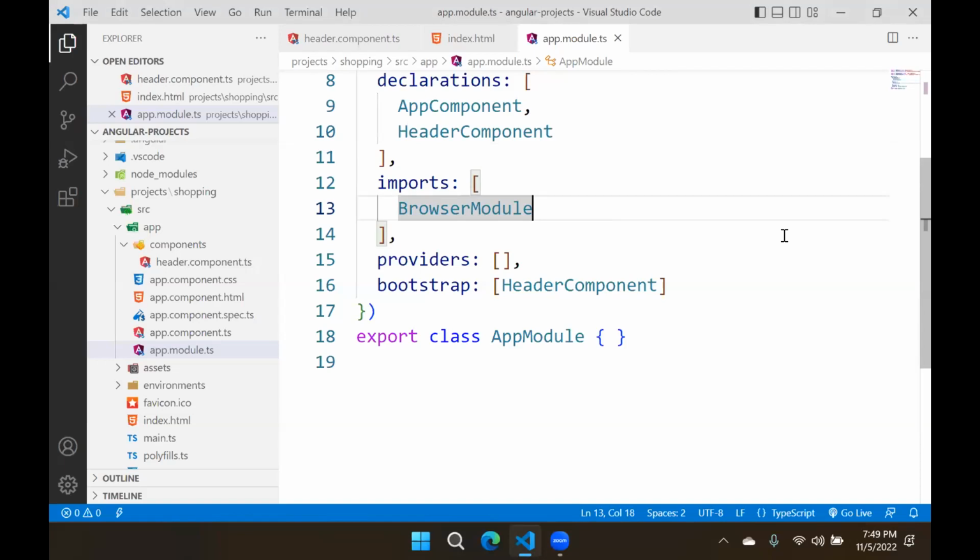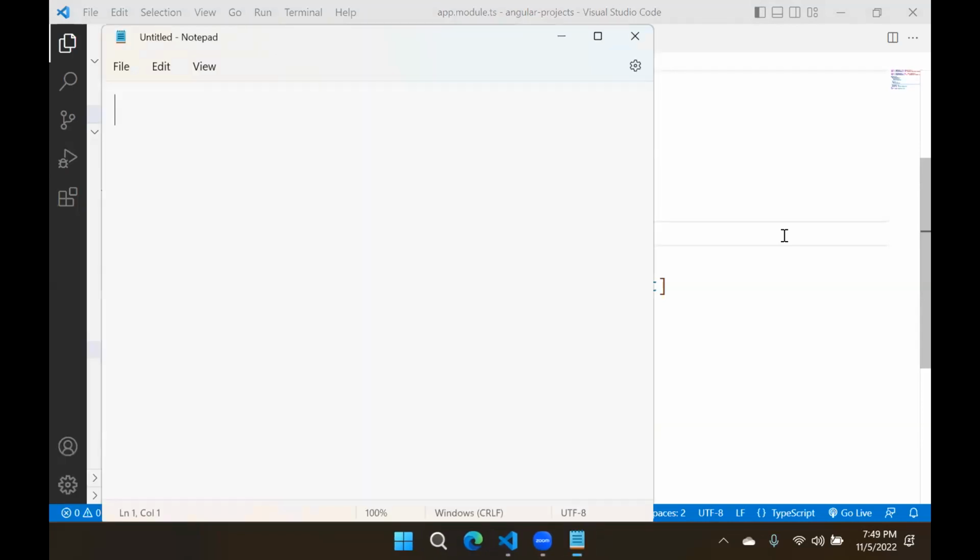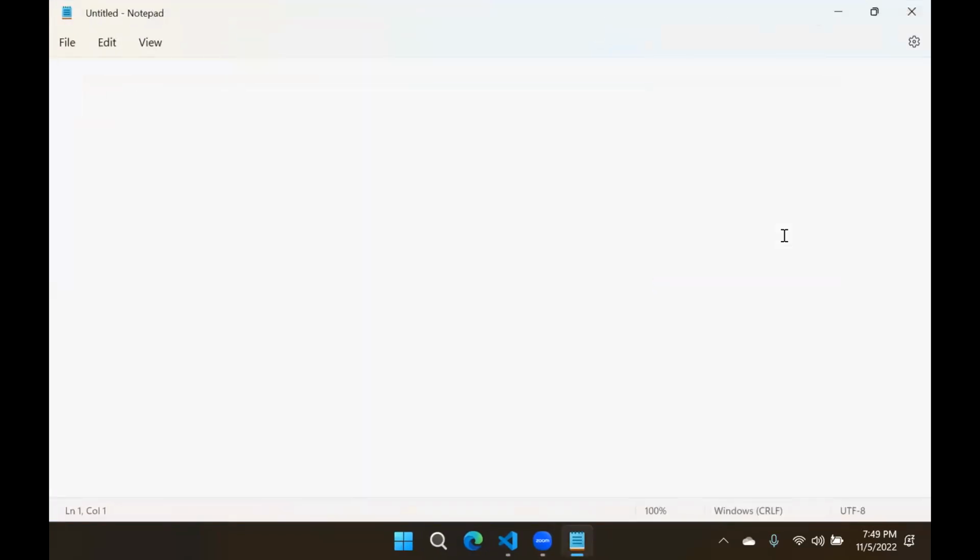Good evening, everyone. So yesterday we learned about how to deal with components. So we discussed how to create components and add components into the page.